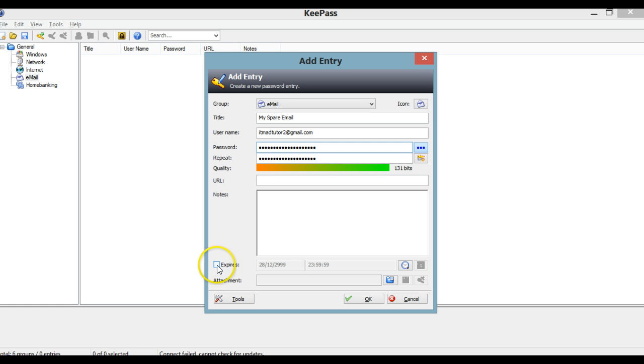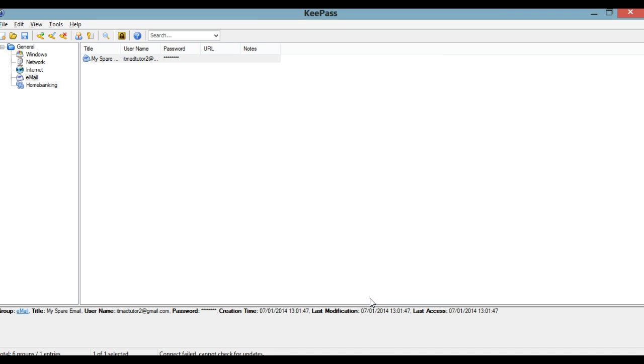The other thing you can do is you can actually set up an expiry. So it's worthwhile thinking about maybe changing your passwords every 6 months, something like that. So you can actually click expire and you can give it a date. So I might actually want to change this to the 7th of the 1st, 2015, for example, so it's actually telling me that I need to change my password in 12 months' time. You don't have to have that if you don't want. And once you've actually set that all up and you're happy with what you've done, you just click OK, and that's your first password set up.